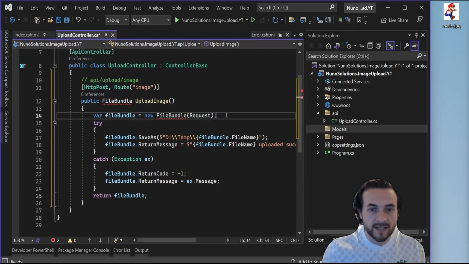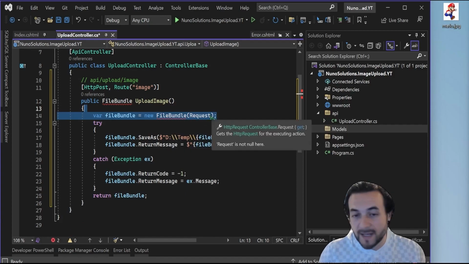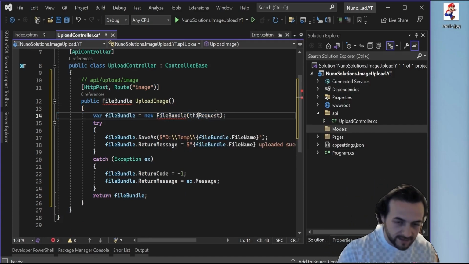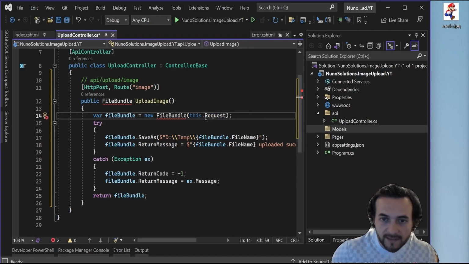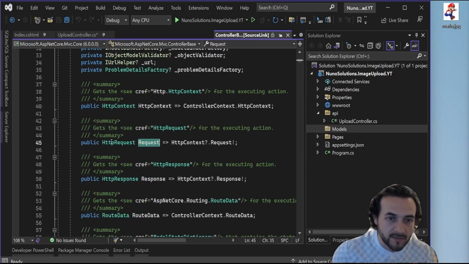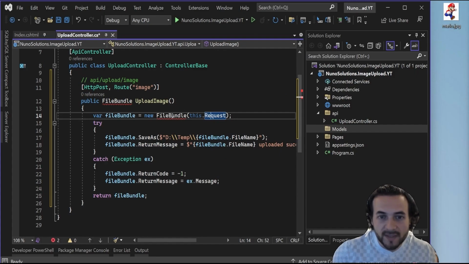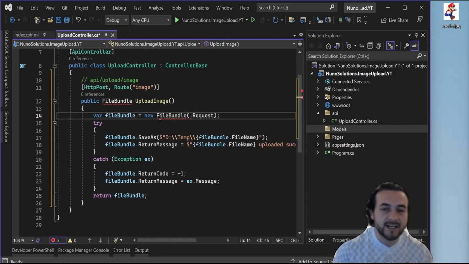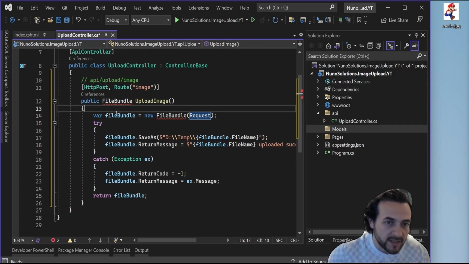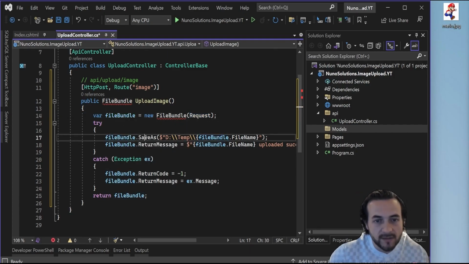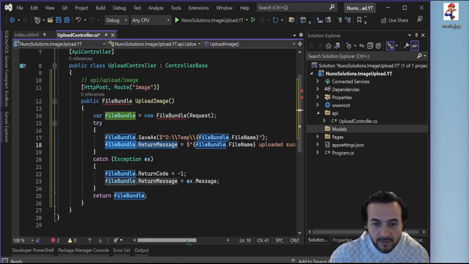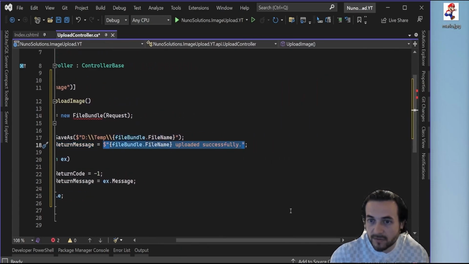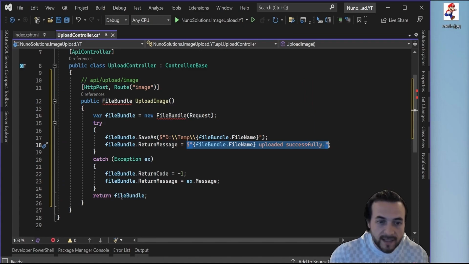Scroll down. So we're instantiating a file bundle, passing in a request object. Again, this is coming from this.Request, and you'll see that this is an HttpRequest class. This is so that we can, within our file bundle, I'll explain this in a little bit, actually fetch the form data. Once we create the file bundle, we're using fileBundle.SaveAs to save the file to this path, which is on my computer. If it's successful, we're going to set the return message on the file bundle to this message here. Let me collapse the Solution Explorer so you can see the code a little easier. And then we're finally returning the file bundle, which is the expected return type.